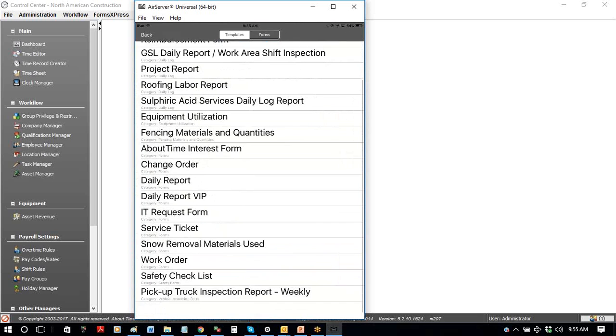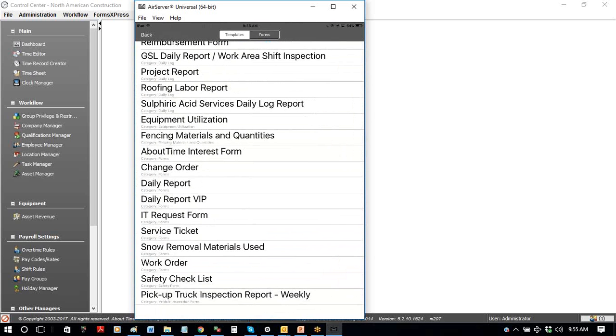Now I'm going to skip down here. Here's a more complicated form example. And I think safety documentation is really one of the best purposes for this, because it's all about the documentation when it comes to safety.